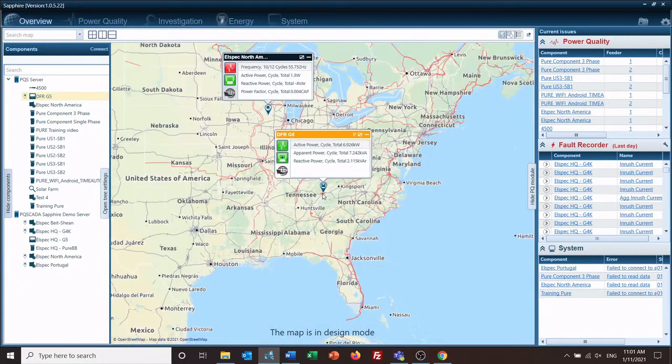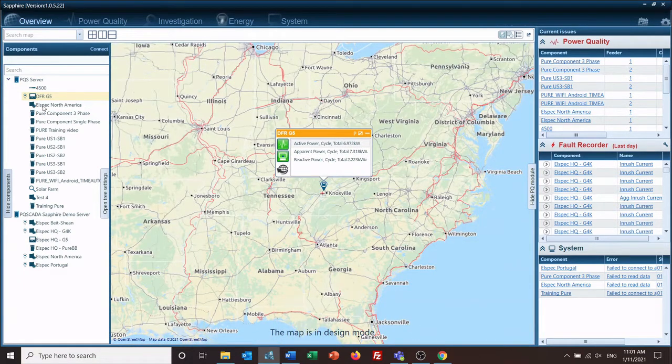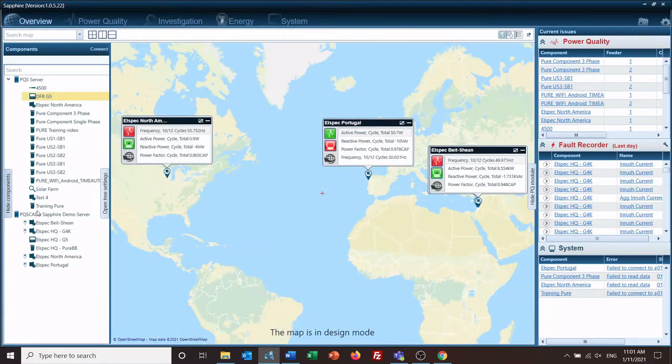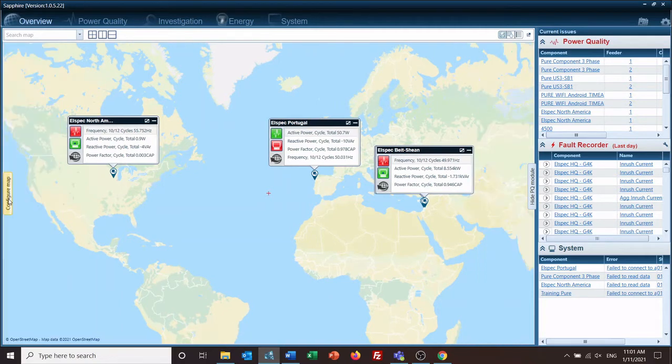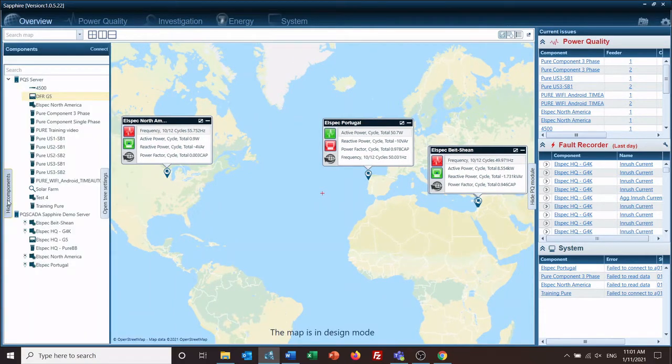Okay. To remove it, you go over here to the side panel as well. Right click on the meter. Remove component from map. Okay. So that's over here, configure map, high configurations.